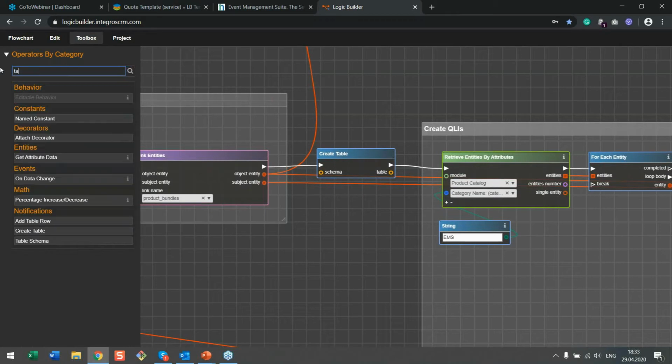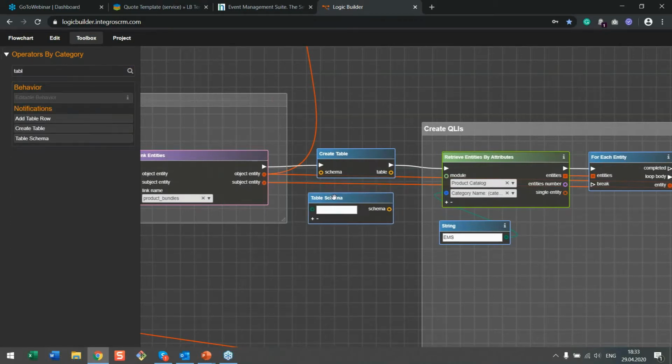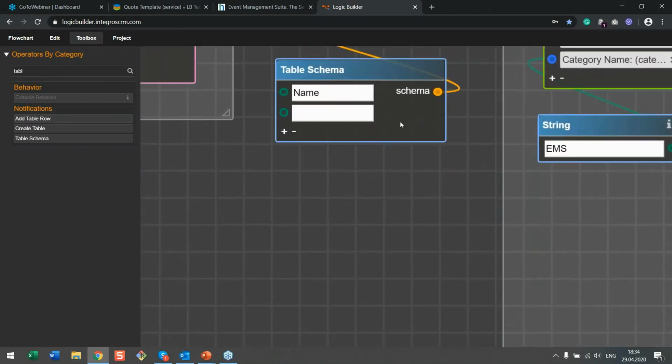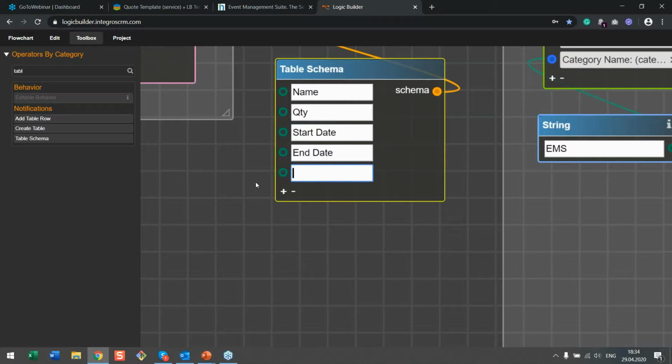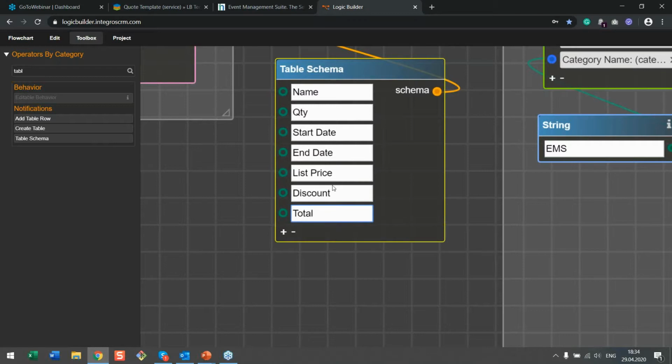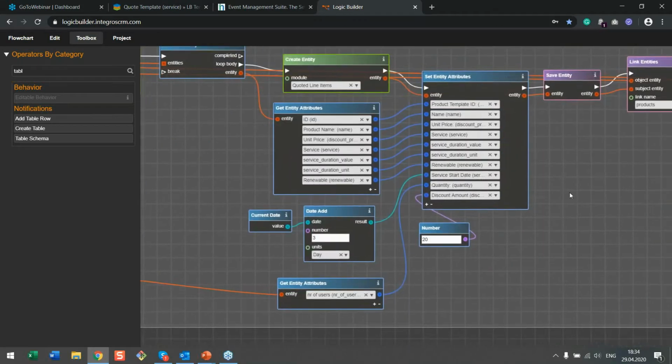So there is table schema, I put it here. So what headers should this products table contain? First of all, it's name, let me zoom, name, then quantity, then service start date, let it be just start date, then end date. What we want to have is price, of course, and discount and total. So those are the headers of our products table, and now we are going to fill this table with rows by each quote line item that we created here.